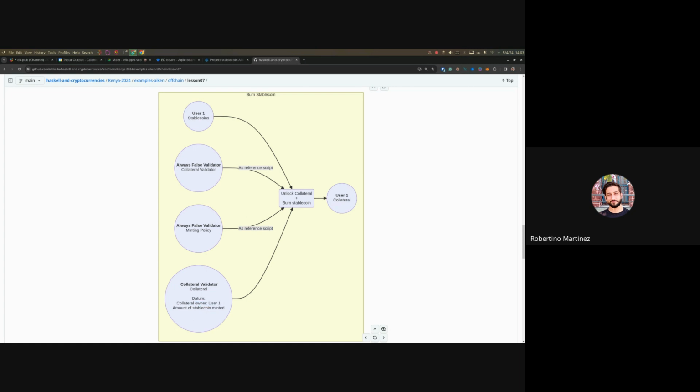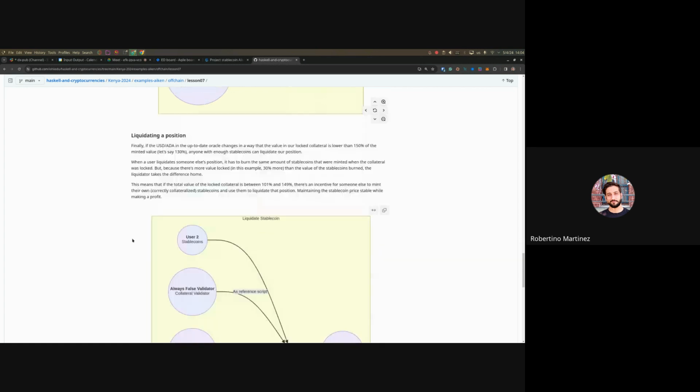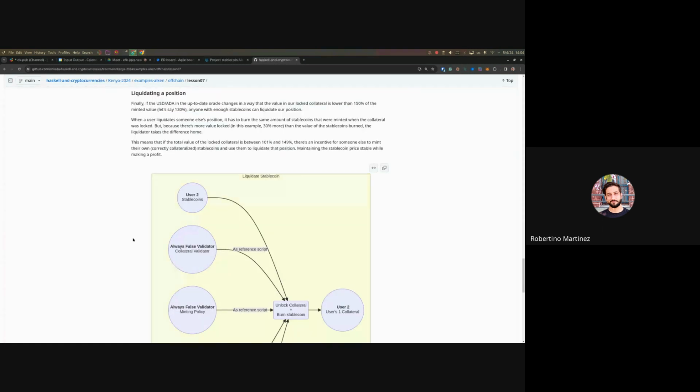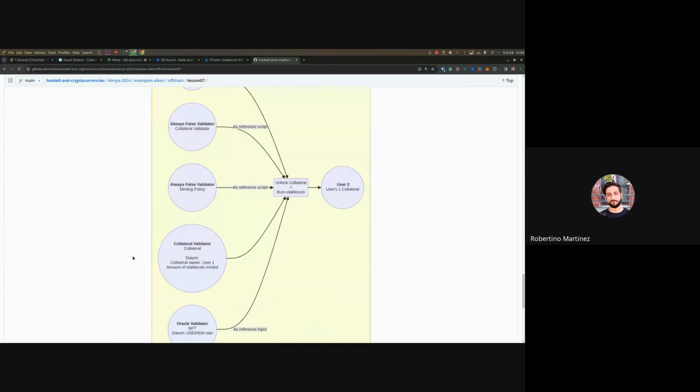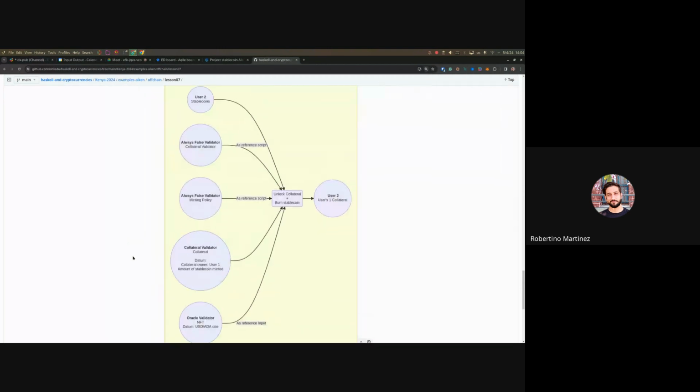This is going to become really important at the end of the lecture when we see what happens if the developer goes rogue. So, and finally, we have the liquidation case. So in the liquidation case, let's see if it fits. This one is the most complicated.